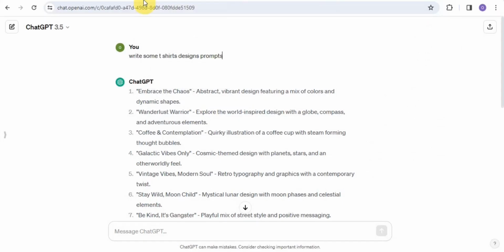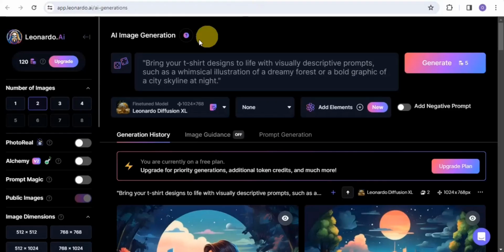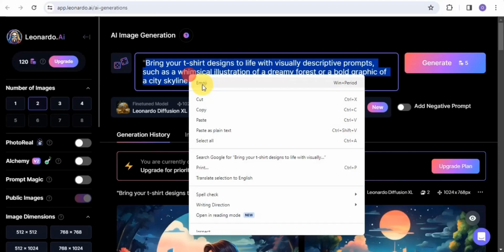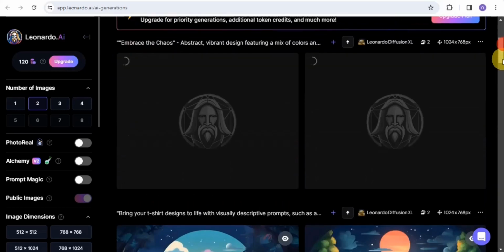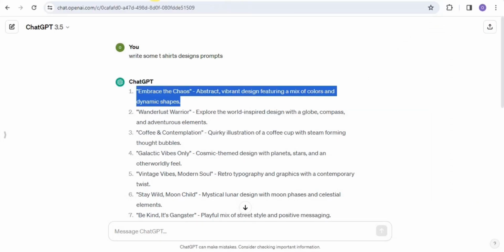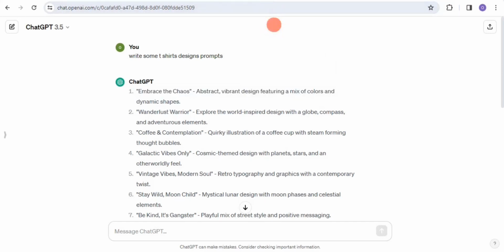If I simply go onto ChatGPT and copy this right here and go onto Leonardo.ai, and I want to simply paste that right here, let's simply generate this and see what it's just going to give to us. So love making use of ChatGPT or any other AI platform like Google Bard and lots more, and it's just going to generate amazing t-shirt design prompts for you.